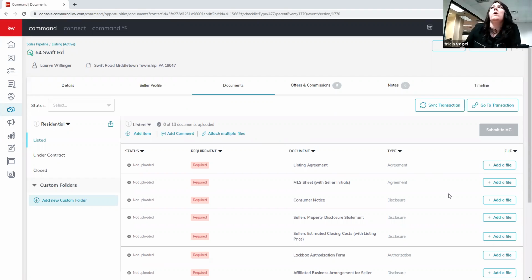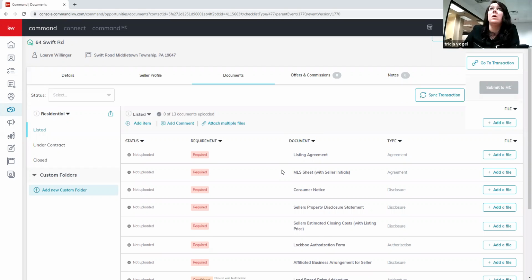and I assign it to each correct document. Then my submit to MC will turn like a blue-green, and I'll click submit to MC. I want to do that within 48 hours of getting my listing agreement signed. MC is Market Center. That's where Carissa checks all that stuff, okay? And then she'll send compliance back if you have anything missing.